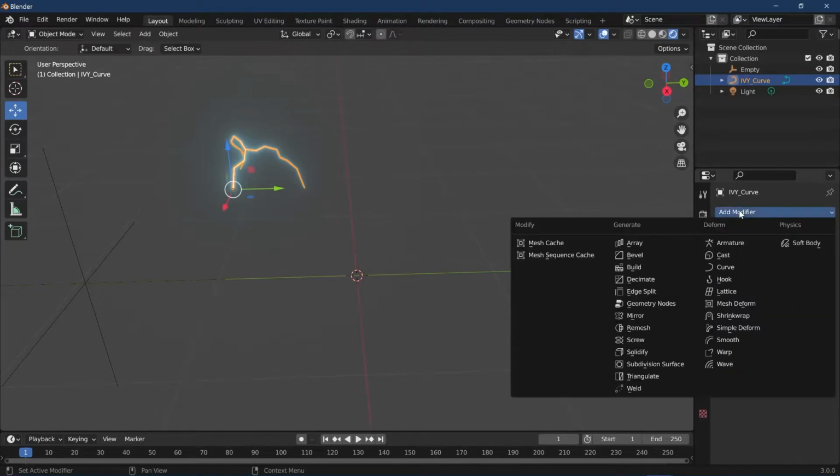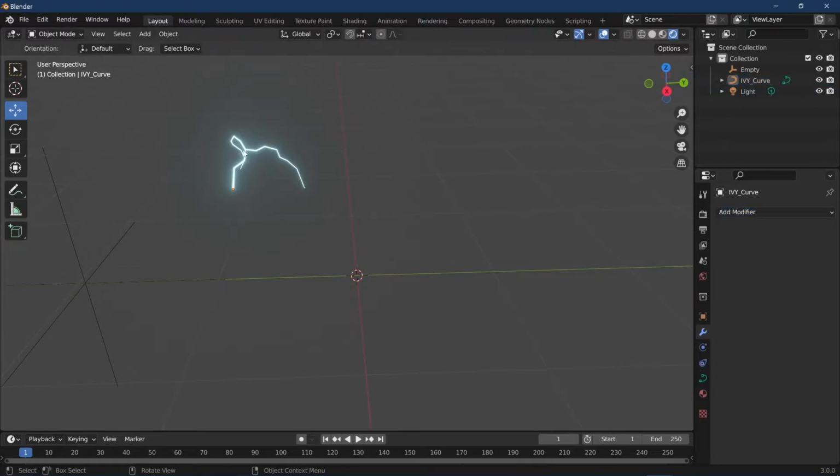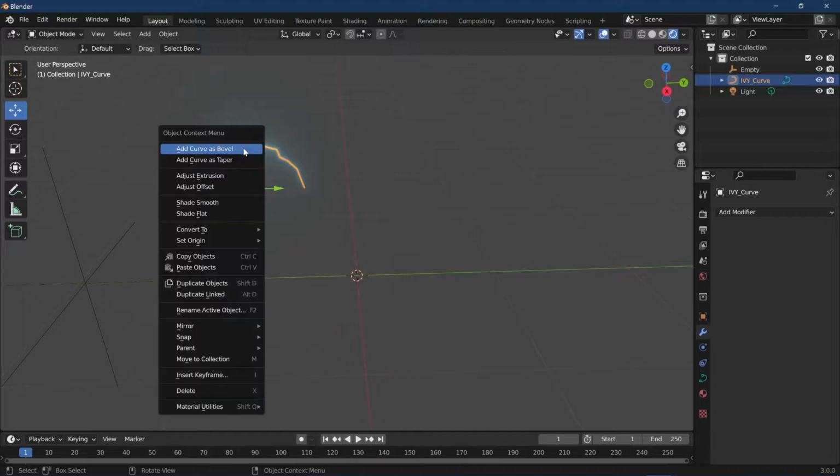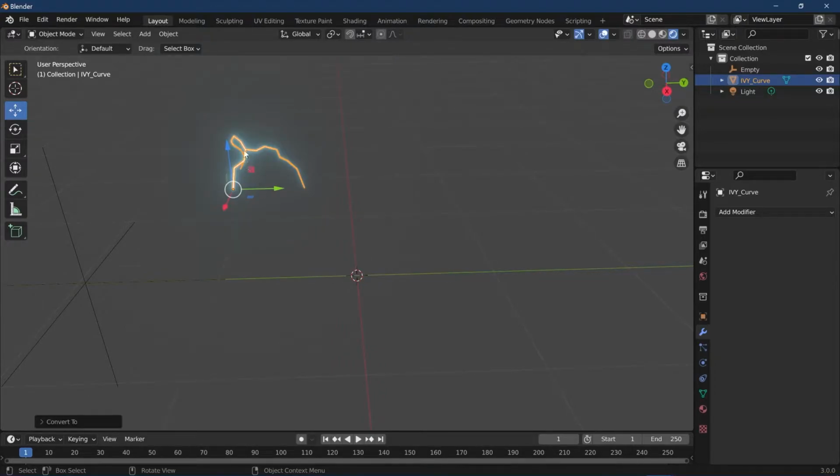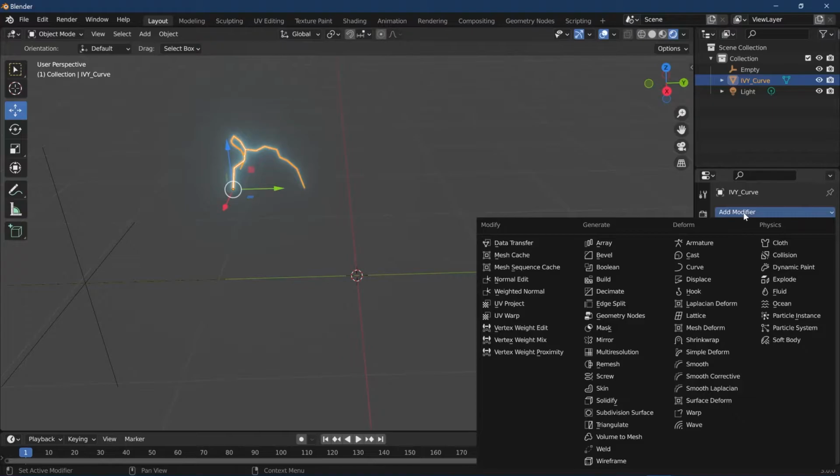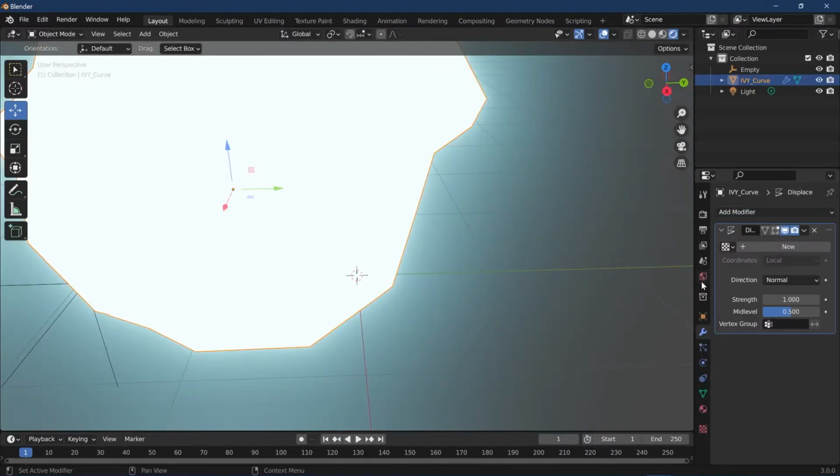Then we go into add modifier. Whoa, I missed one step. We want to check the lightning, and then we want to convert this to mesh. Make sure this is converted to mesh. And then once the lightning is converted to mesh, we want to go to the properties, and then we want to add in the properties. And then here we want to go to the displacement properties.